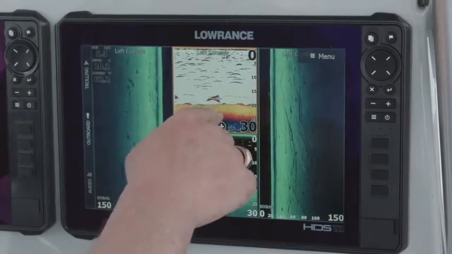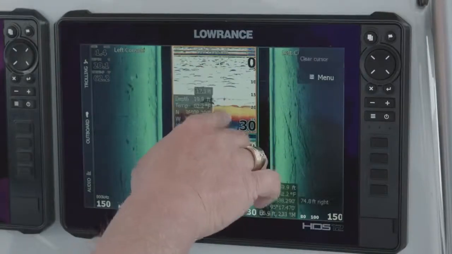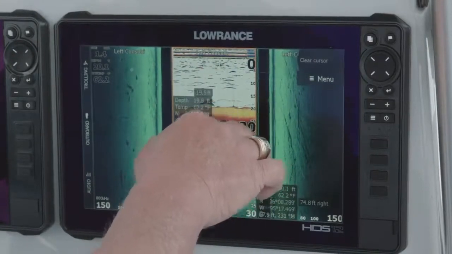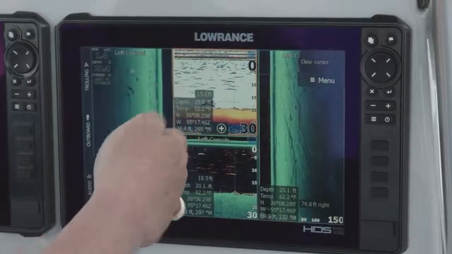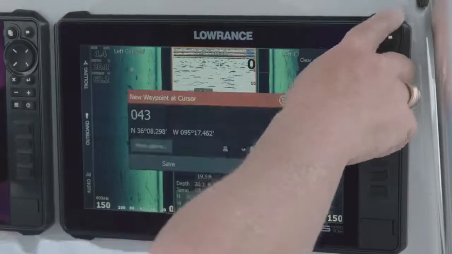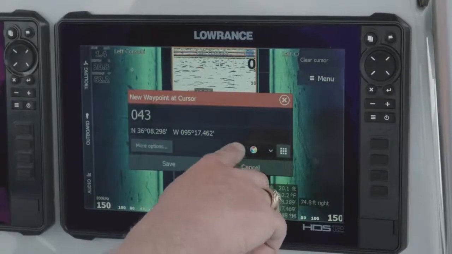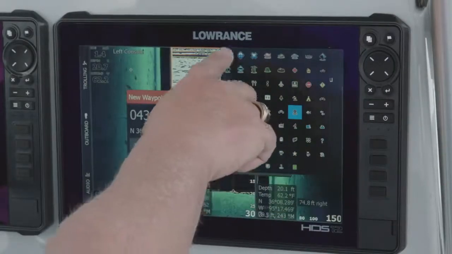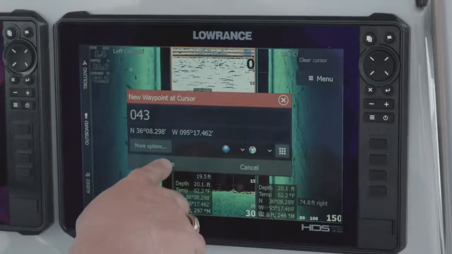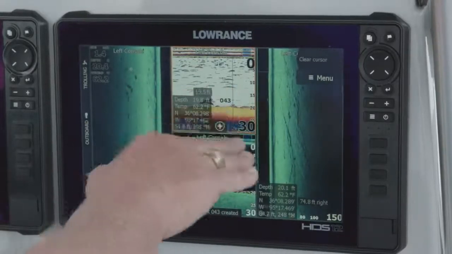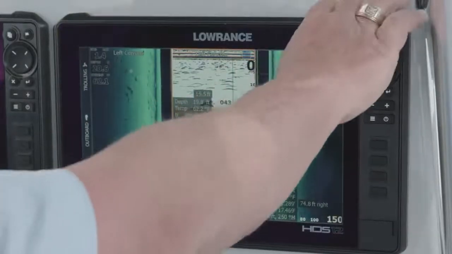If this were a rock pile or some structure that I was wanting to fish that I see on my screen, I'm going to put my cursor on there and I'm going to hit my waypoint flag key. And then I'm also going to change my symbol to whatever I want to use. We're just going to use the generic round one right now. So I'm going to hit save. So now this waypoint shows up on that exact spot.